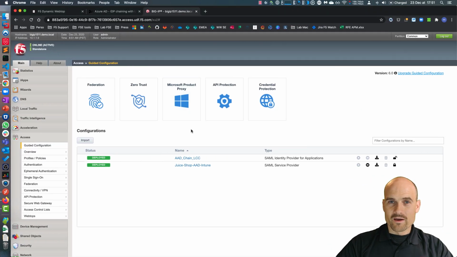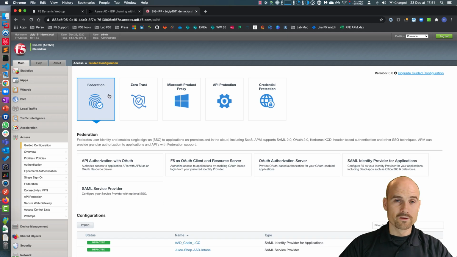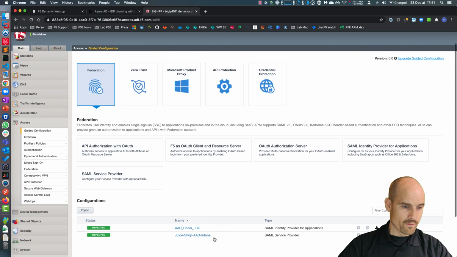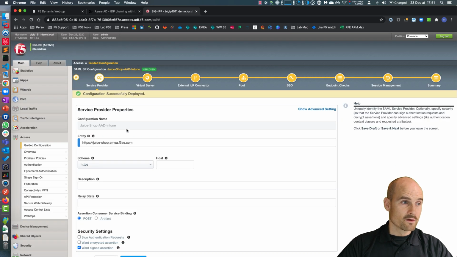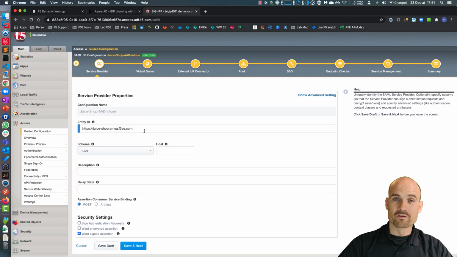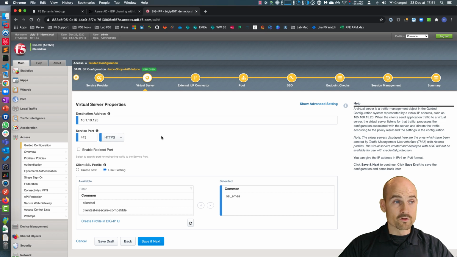On the BIG-IP side, it's easy as well, because I use a guided configuration template. I go to Federation and service provider. I created one here, and let's check step by step what I did. I define my entity ID, the same as defined in Azure AD. The next one is a virtual server. That's it. This is my virtual IP address.